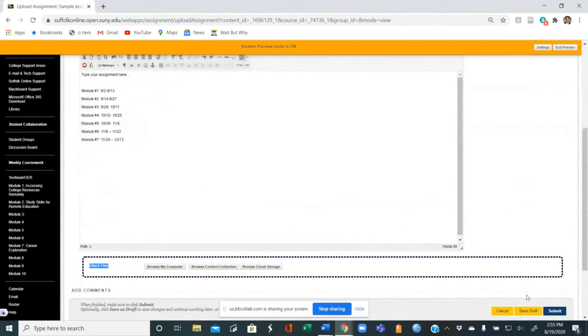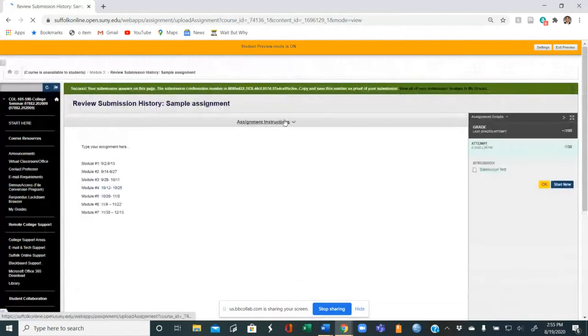Once you're done, you can either save it as a draft or submit it. Now, if you click Save as Draft, it does not get submitted. You have to actually click Submit for the assignment to be submitted. Otherwise, it will not be available to your professors to be graded. So watch what happens when we click on Submit. We're going to click on Submit.